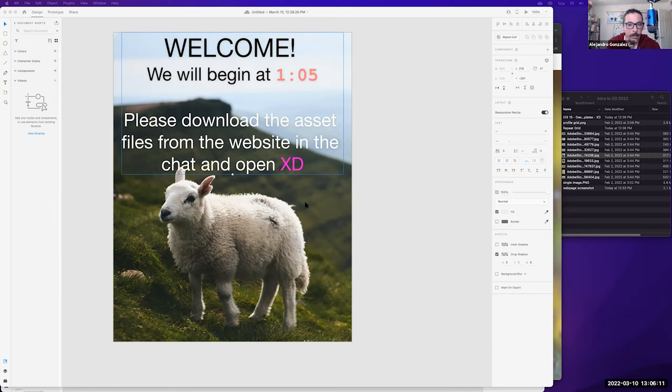Has anybody here used XD before? Use a chat, use a thumbs up, or I guess thumbs down if you haven't. Got one. Cool. The red X. Not yet. We're about to.